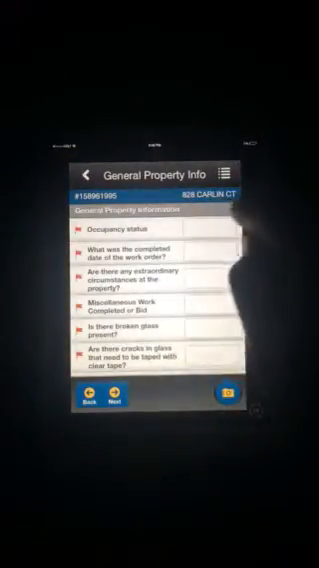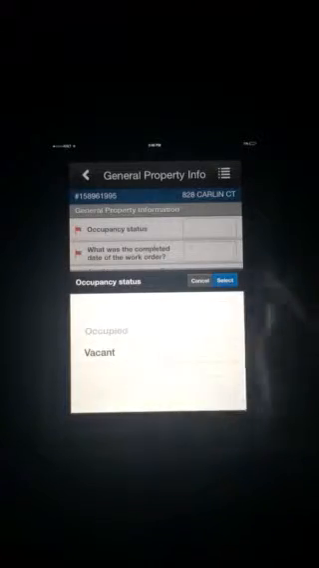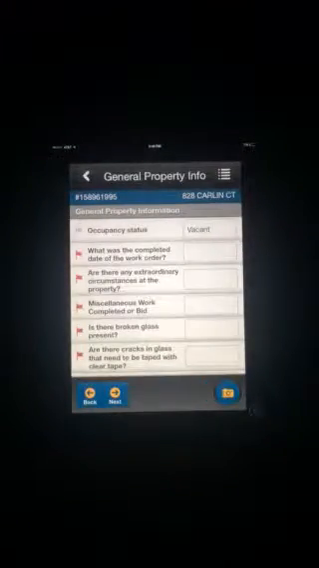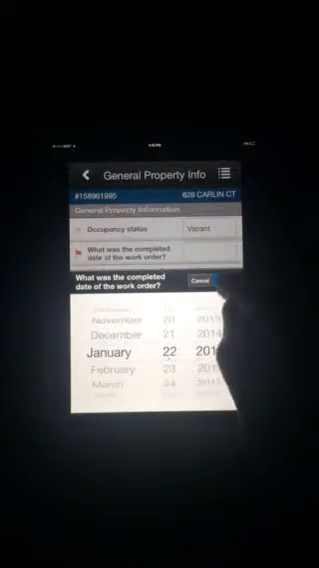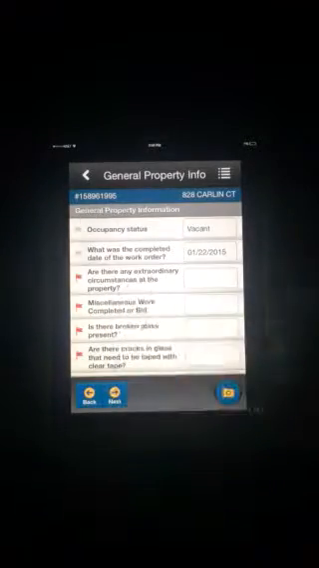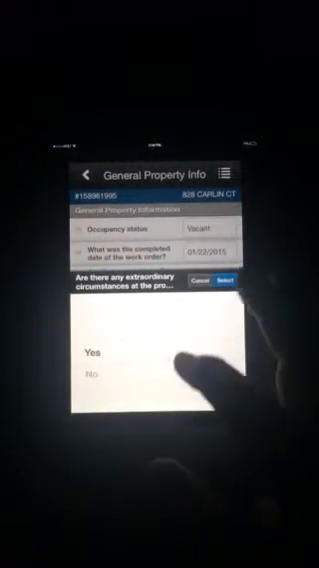You're not going to answer all of these because they don't even apply to us. But occupancy status, you're going to touch that right there. It's vacant, so we're going to select that. They should never be occupied. What was the completed date of work? You're going to select that, the date's going to pop up, and you're going to select that. Are there any extraordinary circumstances at the property? You're going to select that, and you're going to say no right now.